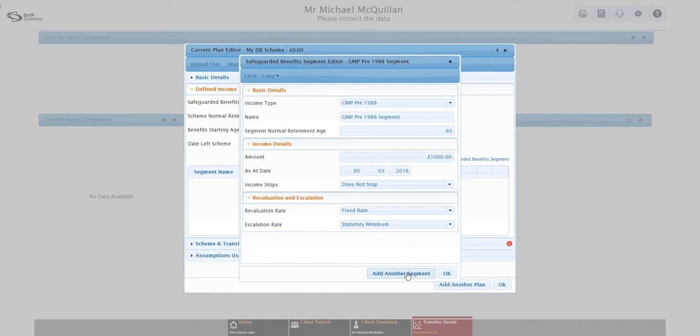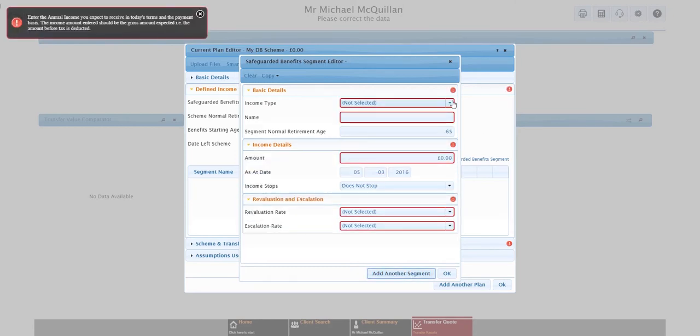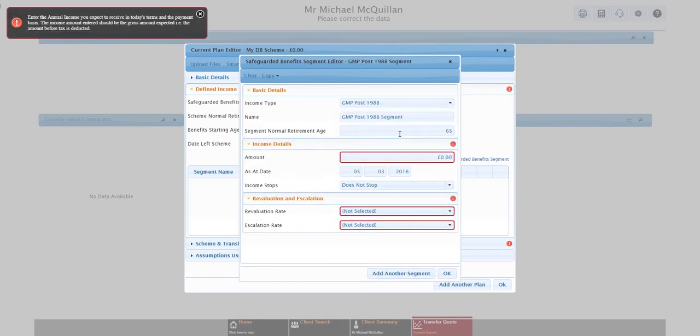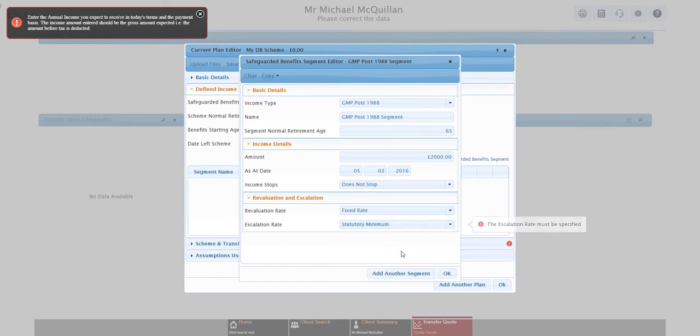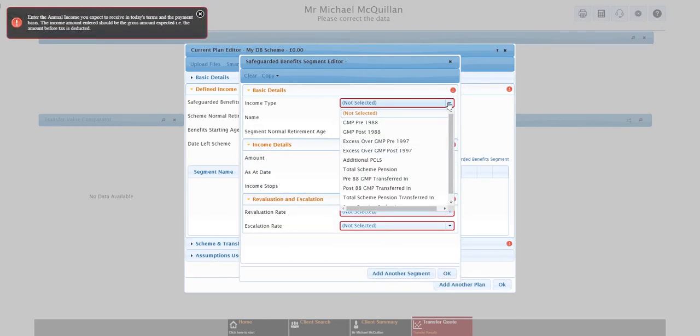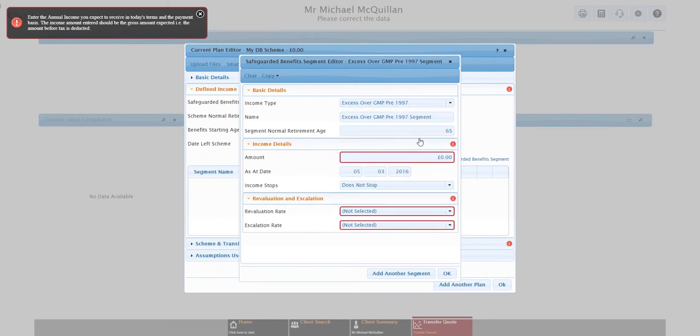Chances are you've got a few of these to do, so just keep going through the wizard, entering in the different ones, and I'm just going to do the same here and fill in the same details again. Keep going. I've got two more that I'm going to do, so I'm going to do an excess pre-97.